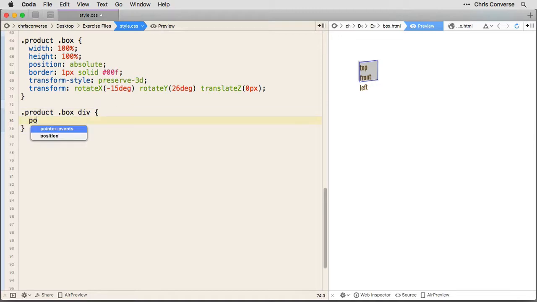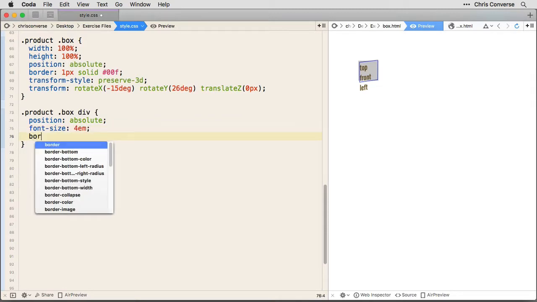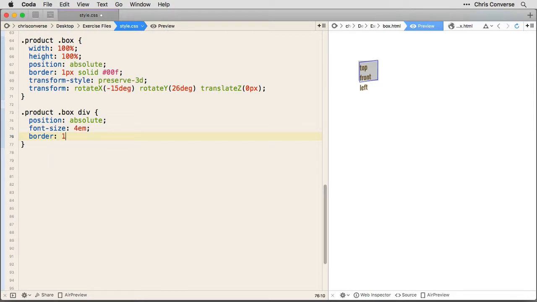Let's come in here and set a position property of absolute. Let's set a font size. We're going to make this larger again just so we can see these, of 4 ems. And then finally, let's add a border so we can see what's happening here as well. So size of 1 pixel, solid, and we'll make the color red. So hash, F for red, and then 0 for green and blue. Semicolon, let's hit save.